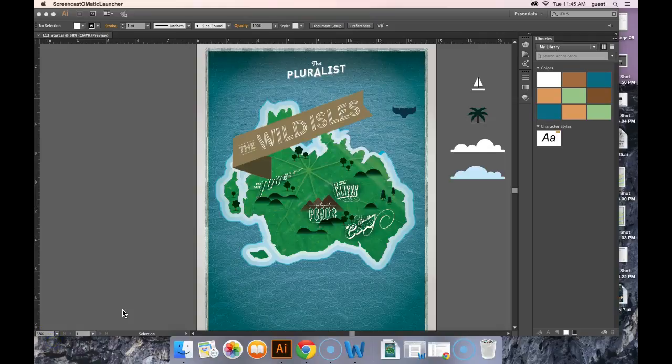Okay, in this lesson we're going to be adding symbols to a map. So what you want to do is go into D2L and open up the Lesson 13 file, the start file, and then go ahead and save it as your own file so you can put it in your eFolio.